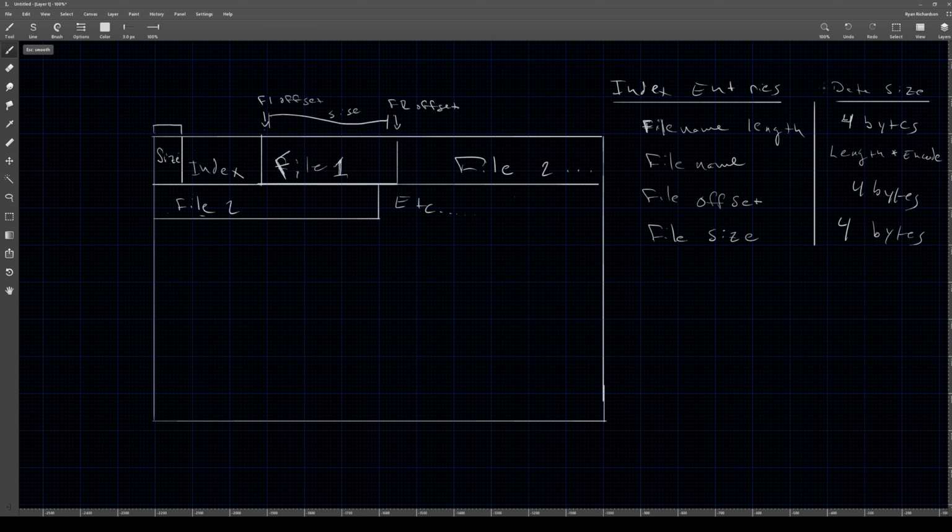And I'll talk a little bit about why this data size is important. As we are writing our data file or our resource file to disk, we're not going to know exactly where our file offsets are going to be until we're actually writing the file to disk. So we'll need to update our index with our offsets after the file's been written.